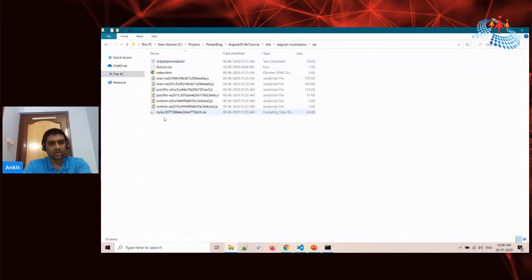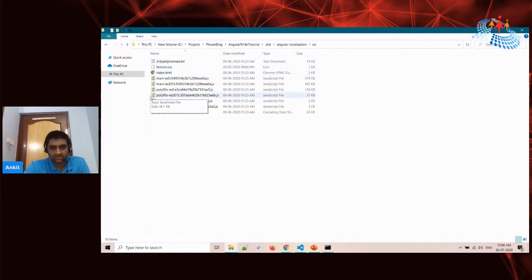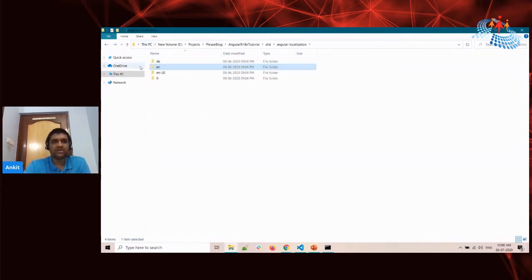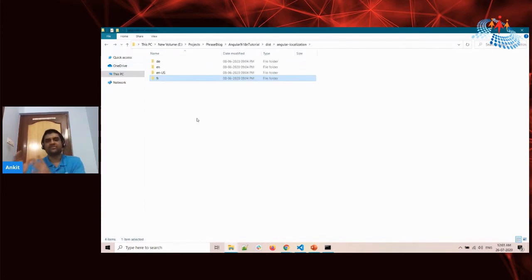So here you can see our build files are present over here. When we run this for English language, then it will be served from this folder. Similarly, when we run for French language, it will be served from this folder. That is why we have 3 different folders for 3 different languages, so that we can serve the application during runtime from 3 different folders. Now, how to deploy to Firebase?